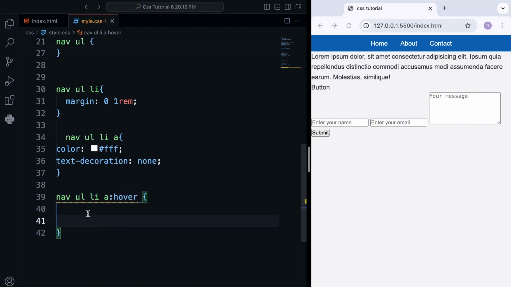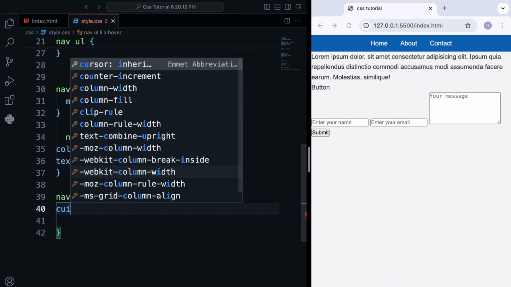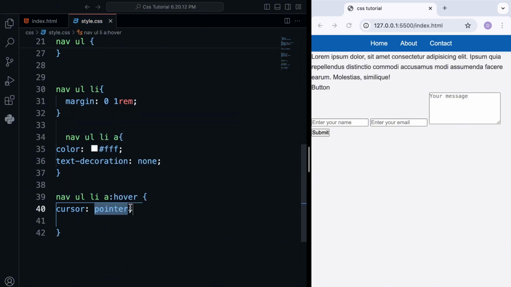All right, so this is how it's written, and what I want to do is on a hover effect, I want to change our mouse pointer, so it's rather cursor, and we want to set the cursor to pointer. Okay, now when you hover on it, you realize that our mouse turns into a pointer, just like that finger right there.